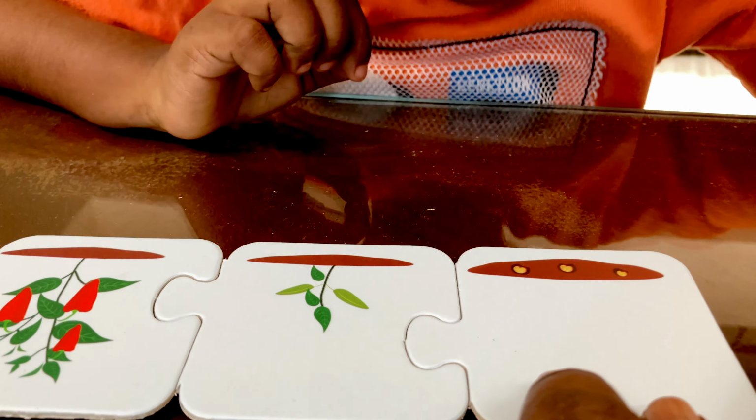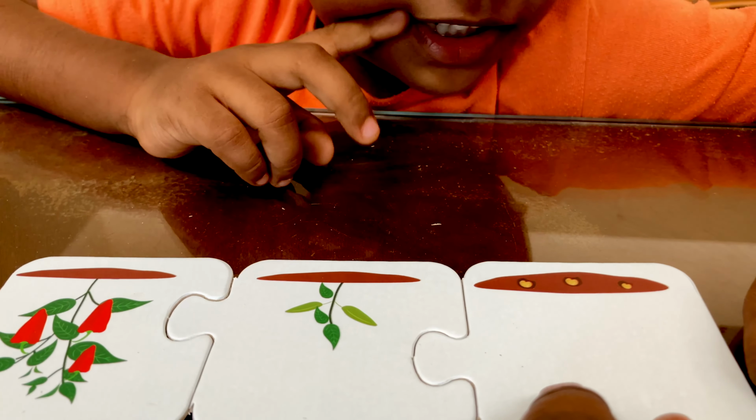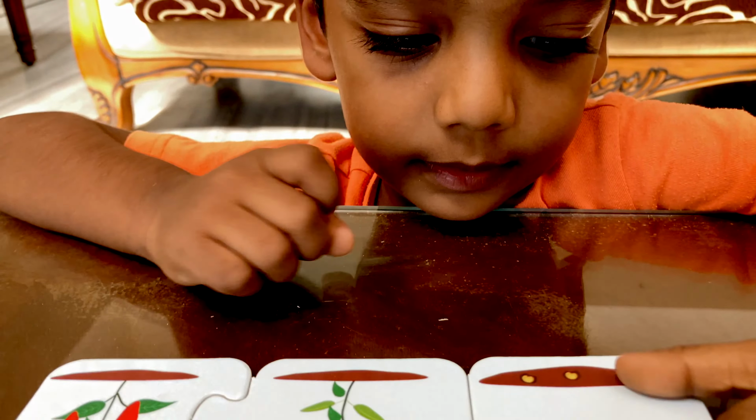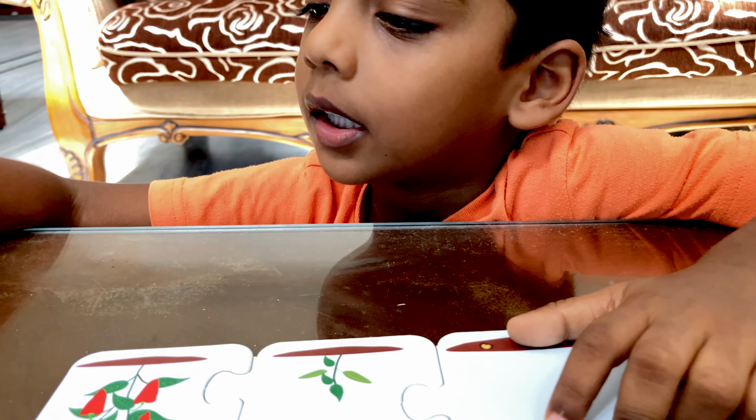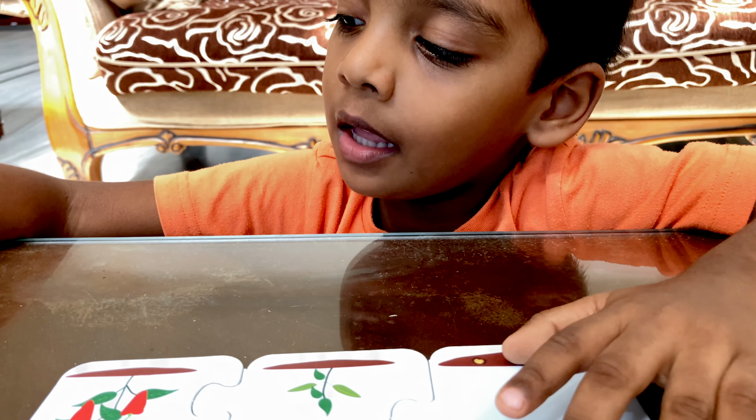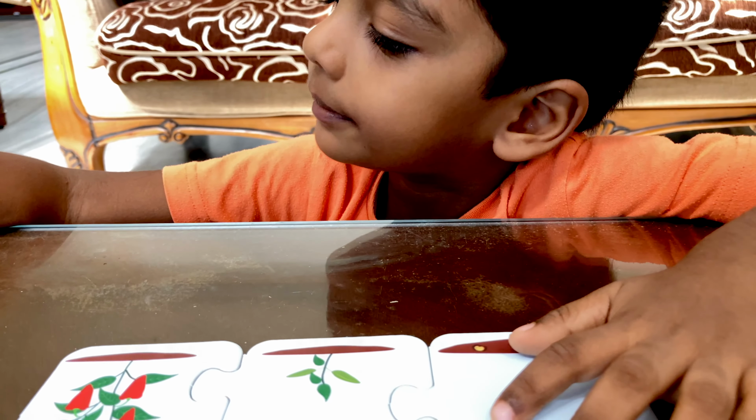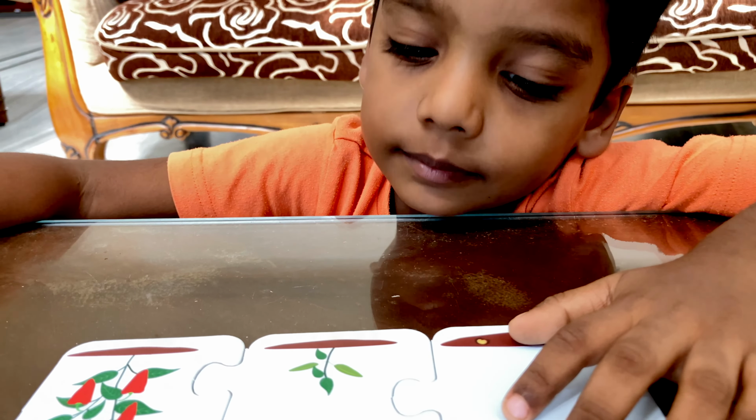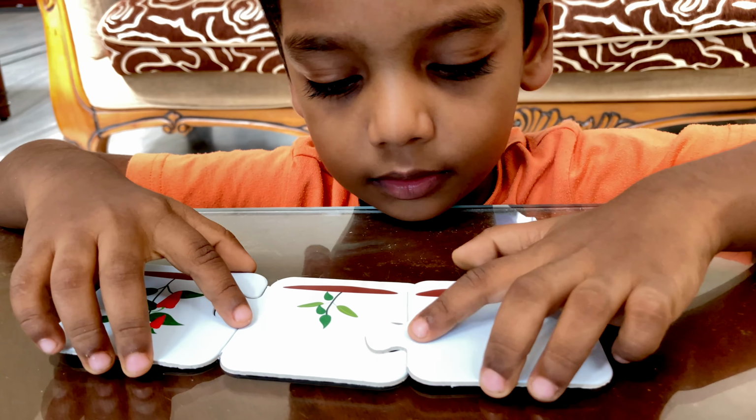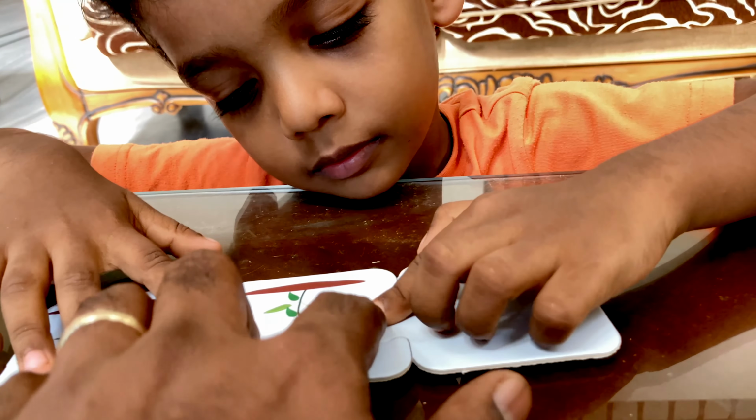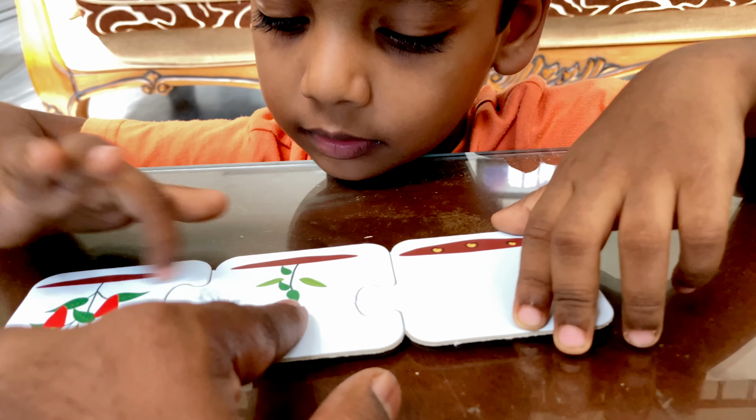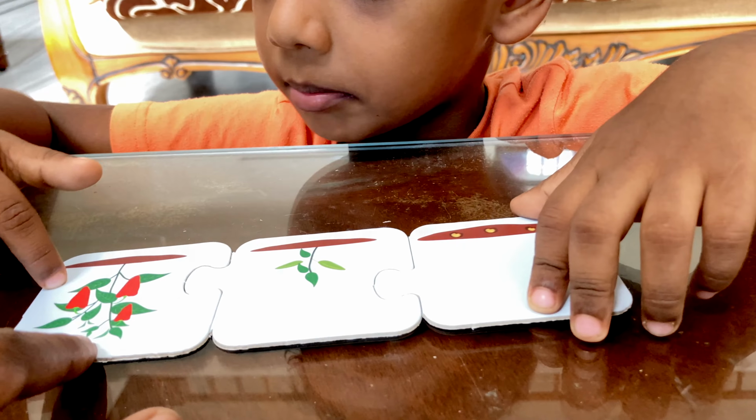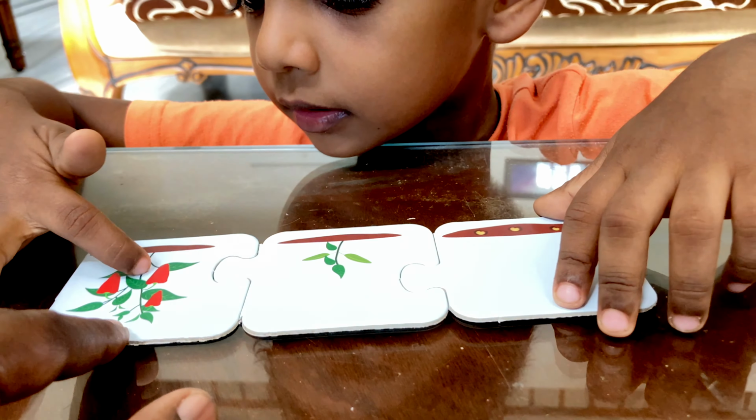What do seeds need? Seeds need water, sunlight, air. Almost all you said. So once you plant a seed, what will come? What will come? This. A plant. Yeah. From there comes this. Plants with a fruit, right?